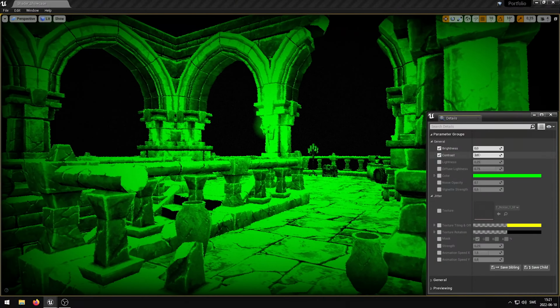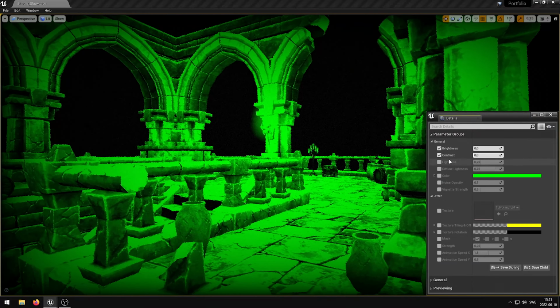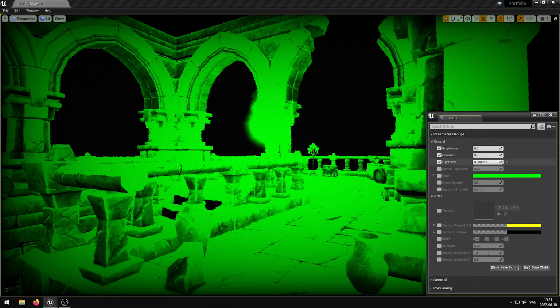The contrast parameter controls the contrast. The lightness parameter controls the base lightness. Decreasing this value will fade out shadows.